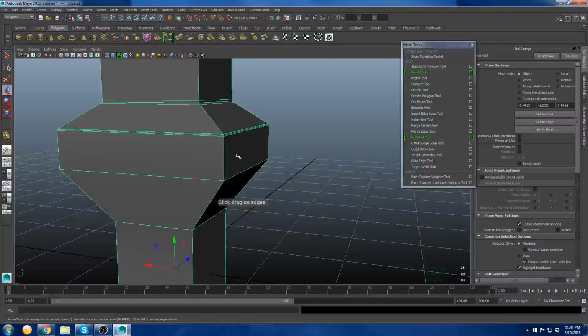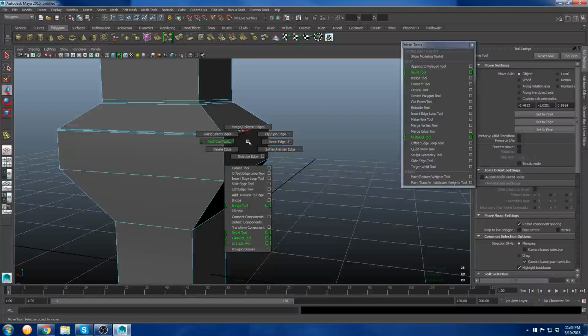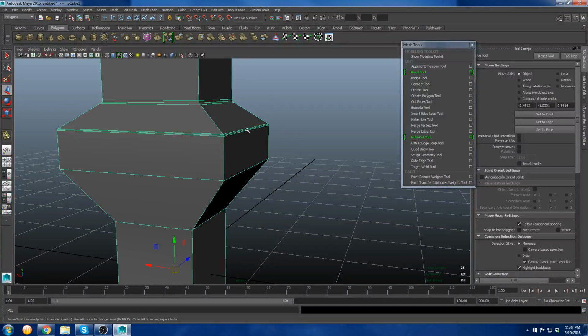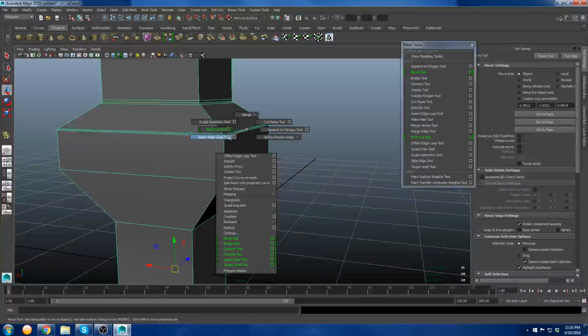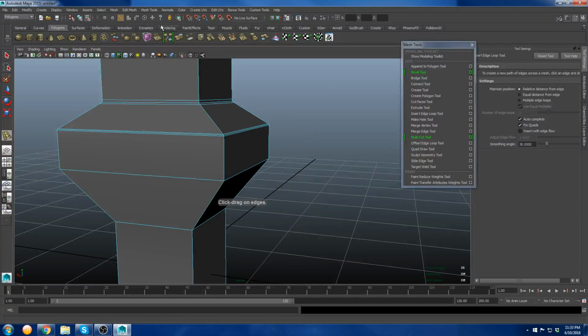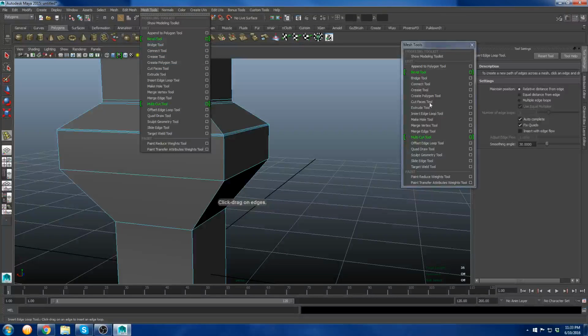This is another way I work really fast when I model. If you're in object mode and you shift right click, you get the insert edge loop tool here as well, and you also get the cut face tool and append polygon tool. I usually do it this way, it's easier for me, or else you can also have it here. It's up to you guys.